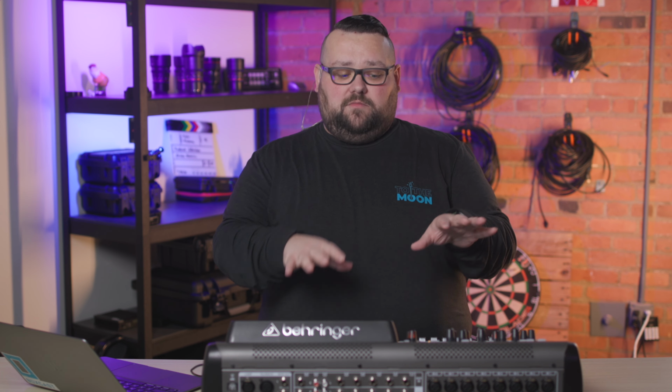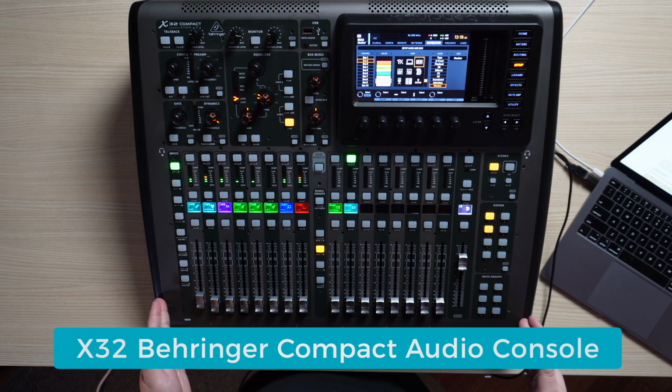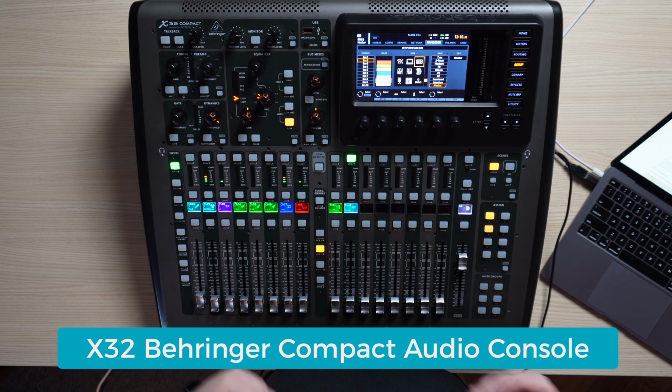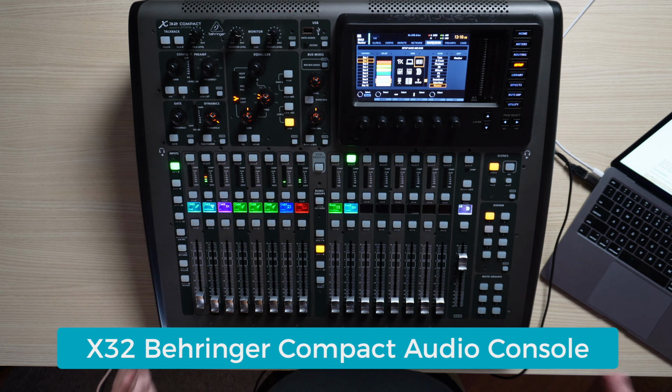All right, let's talk about gain and volume inside the console. Let's get a gain structure set up. So right now, I'm running an X32 Compact mixing console. This is a digital console made by Behringer. If you don't know me by now or have never seen me do stuff like this, it is my favorite console.